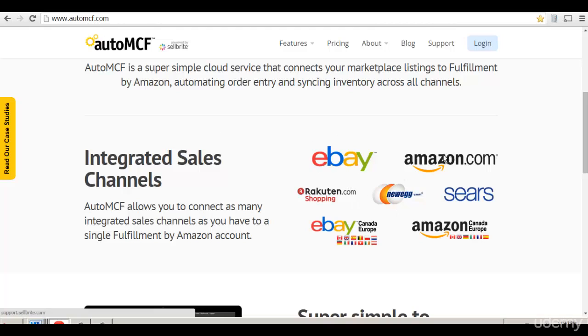They're not going to make the sales like Amazon is, but maybe if you make one-tenth the amount of sales you make on Amazon on all of these collectively, why not? That's another 10% more sales. And for doing nothing except turning on Auto MCF and paying them $30 a month, why not do it? Everything else runs on its own.